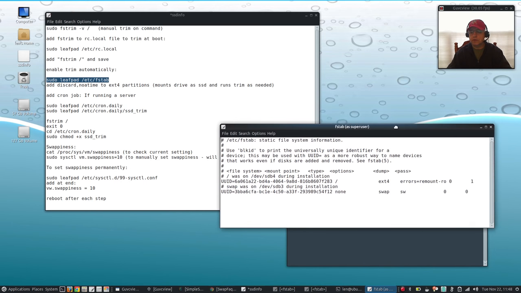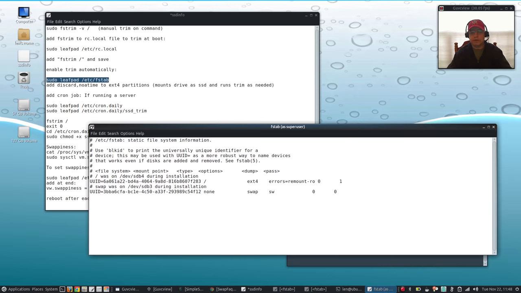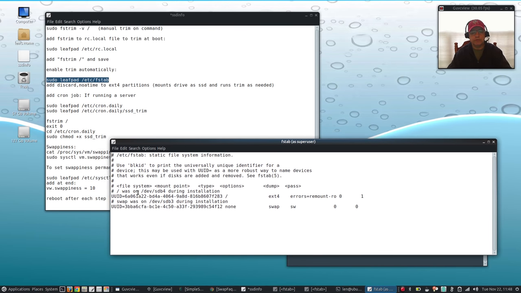And let me spread this out a little bit. Okay, so you would bring up your fstab file and you would add discard and noatime to your ext4 partitions.